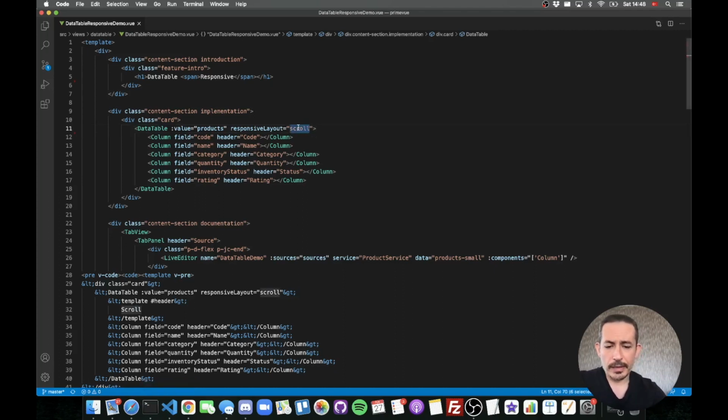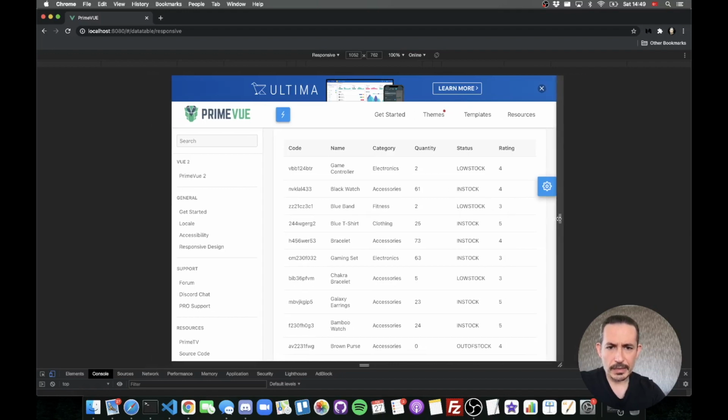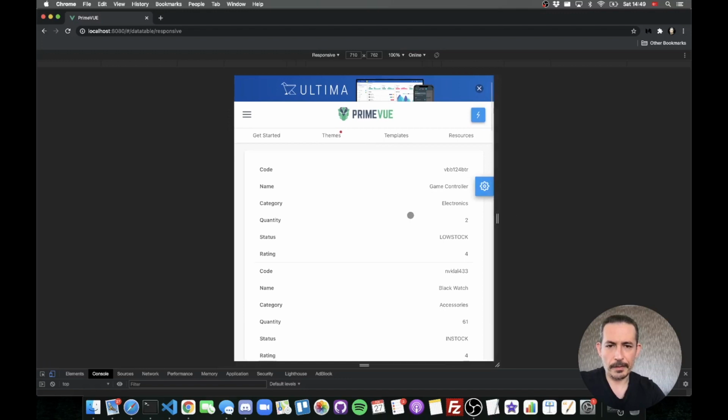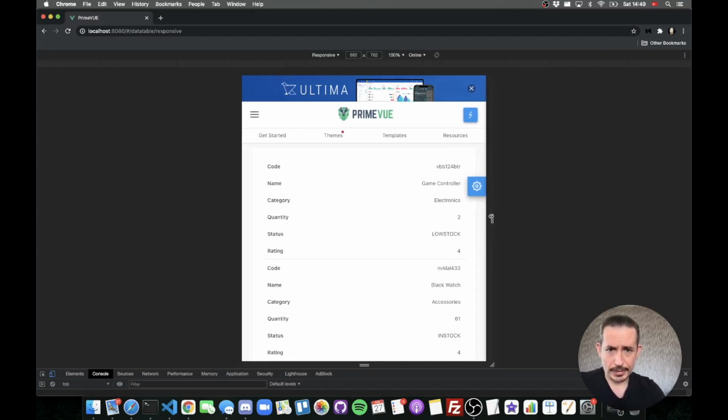The next part is the stack mode. In the stack mode, the columns are displayed on top of each other. Okay, so just a regular table when you have enough screen. Let's make it smaller, and then you get what we call stack mode, where we display the column headers on the left side, and the content goes to the right side, and this is it.